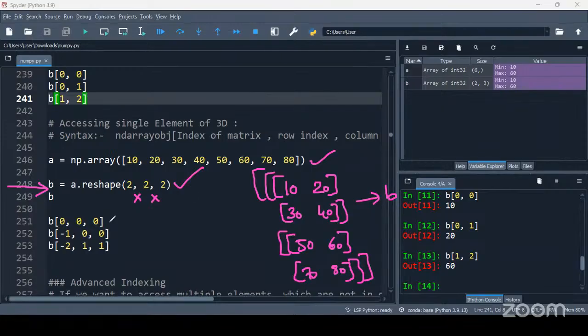Now, what am I doing? I am performing basic indexing on the three-dimensional array, guys. What is the syntax? Index of the matrix followed by the row index, then the column index. Right? So just map with the values of these index values and tell me the output for line number 251, 252 and 253.